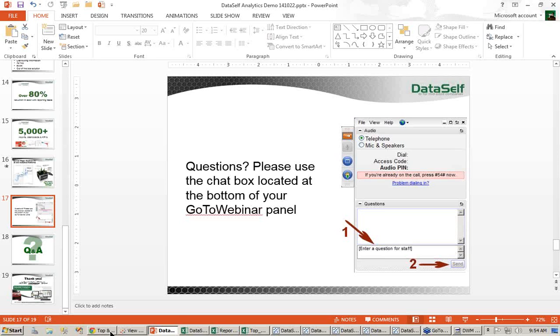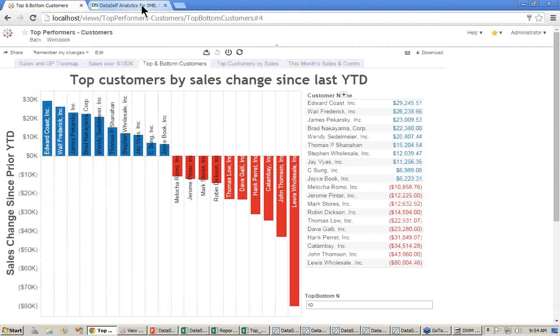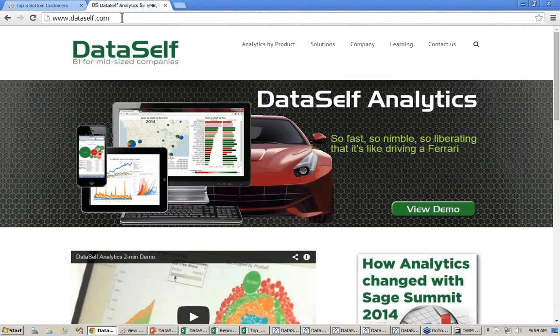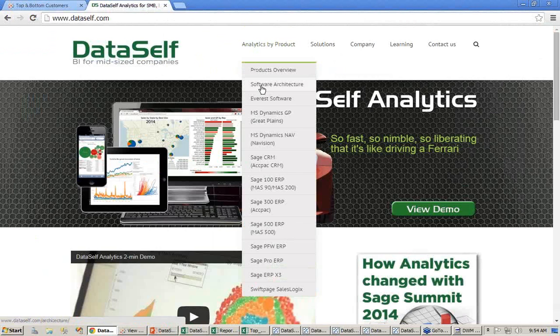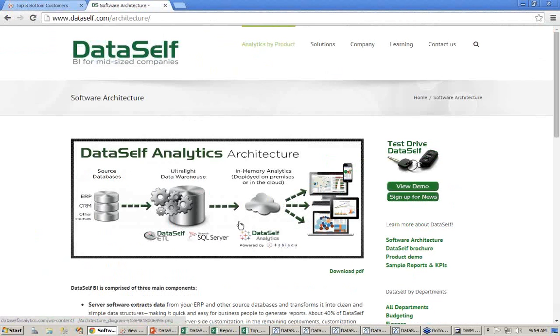And by the way, let me show you on our website, dataself.com, if you come to the software architecture, we have here how the solution works behind the scenes.